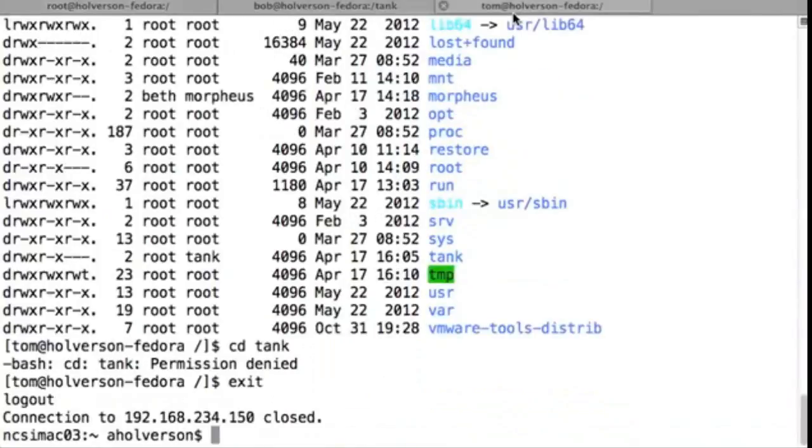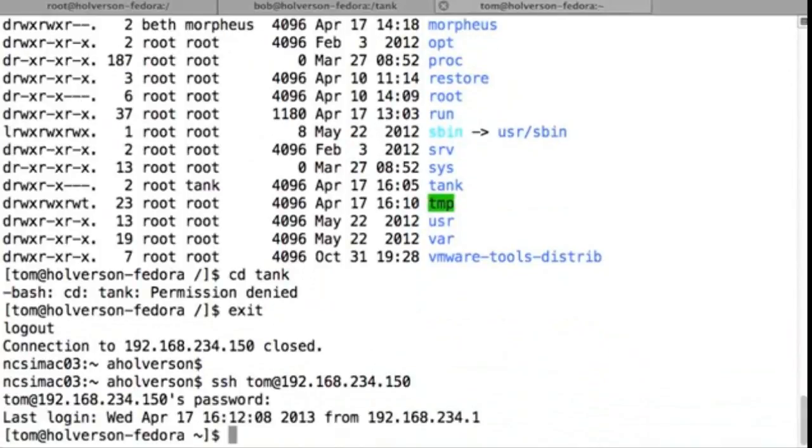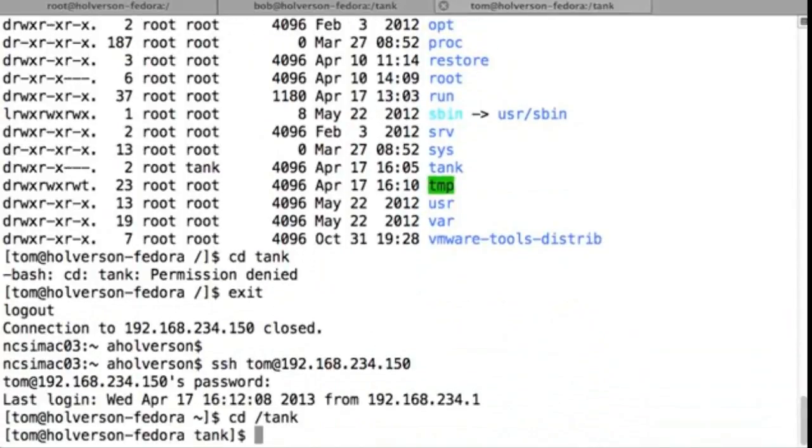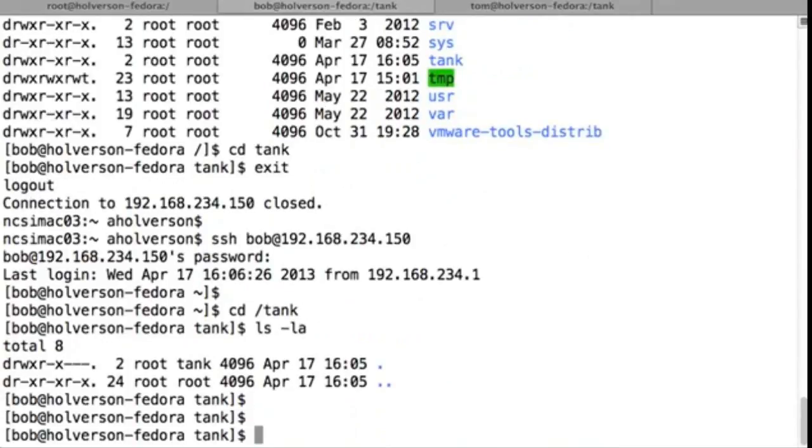So now if Tom logs in, Tom should now be able to change directory to tank, just like Bob. Alright, so now let's take a look at some file permissions. Bob is going to create a script, and we're going to use the vi command, vi dir.sh. What this will do is create a file called dir.sh in this directory.